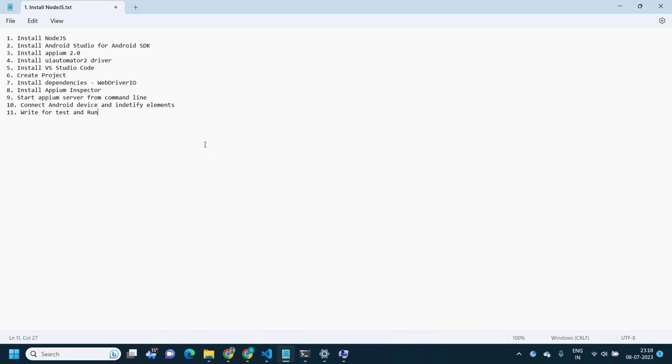Next is how to install Appium. Appium version 2 is now officially released, so I'll show you how to install and use Appium version 2, not the older Appium desktop version. I'll not show that one. I will show you how you can install Appium version 2 and how you can use it.